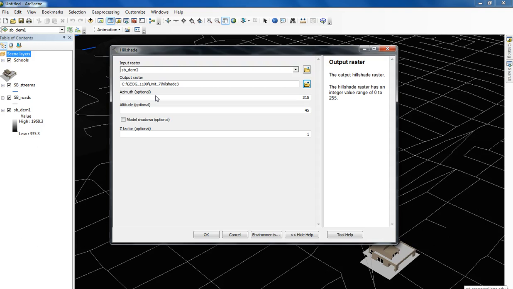You're on the right track. That's what altitude is. Altitude is the sun's angle. What do you think azimuth is? Any ideas? You guys have no clue? Or do you just not want to talk tonight? What's that? Okay, azimuth. Azimuth means direction.